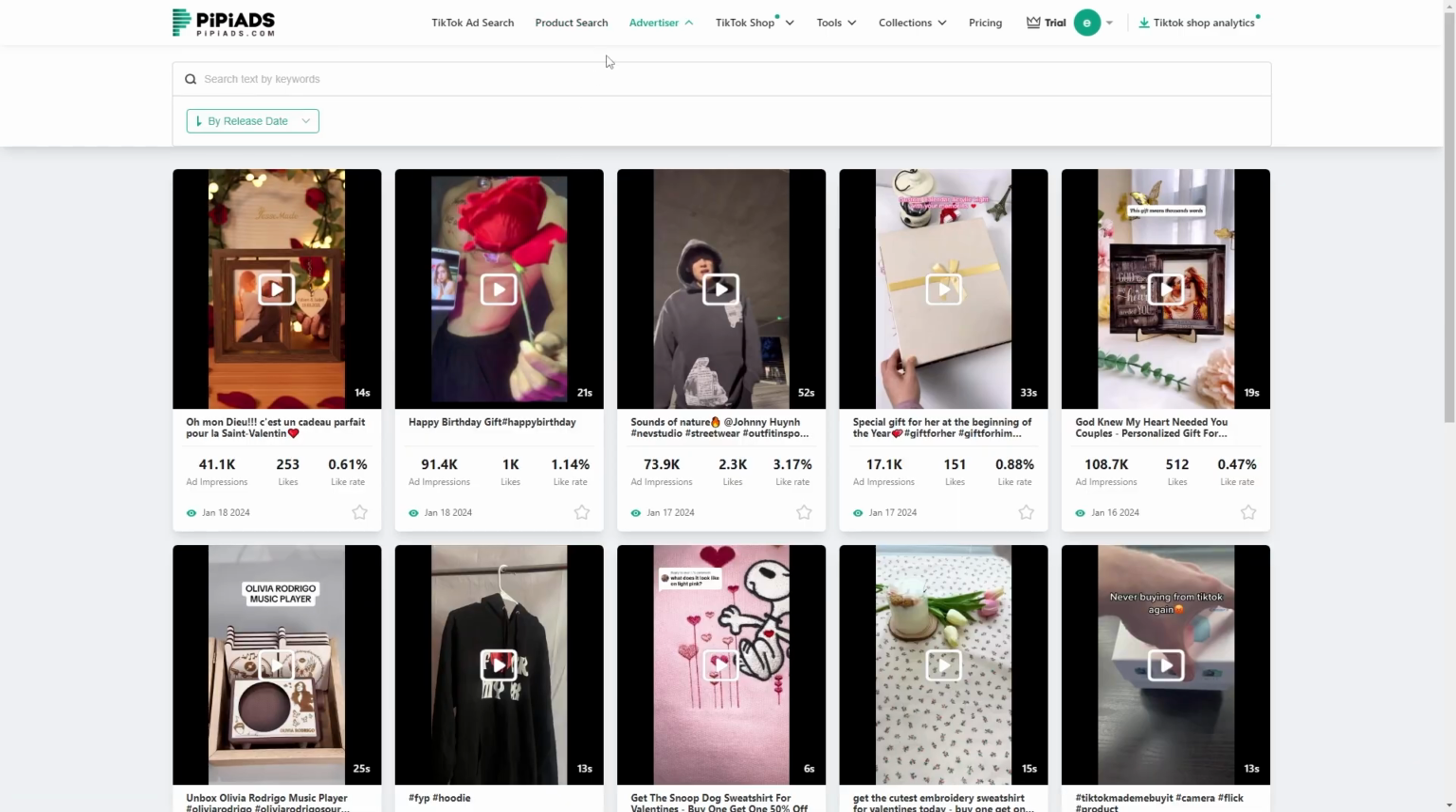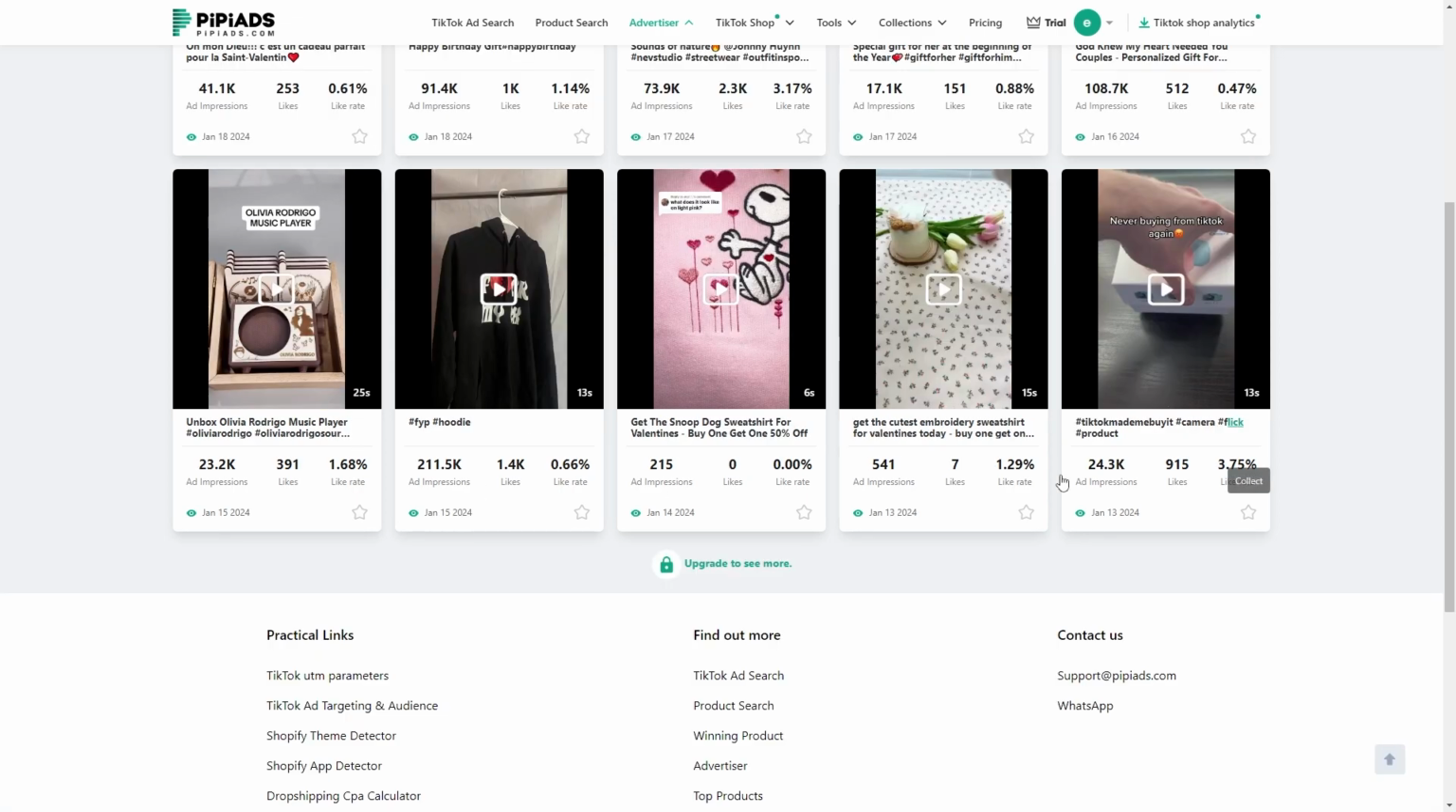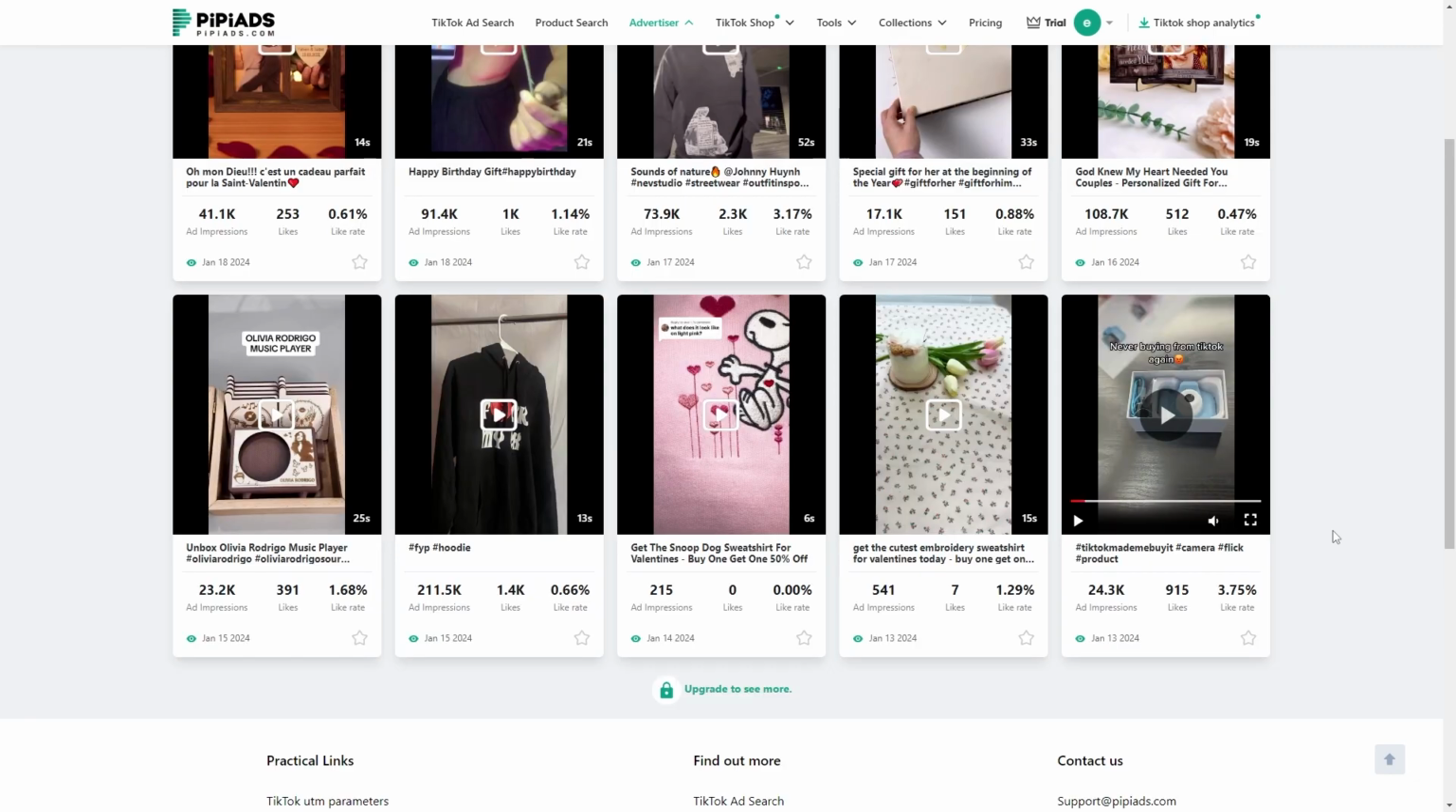They also have one more section on the website, which is when you go to advertiser, you can go down to winning product, and here we can see ad creatives that are currently already doing well. This one here has 24,000 impressions and a 3.75% like rate. So this potentially could be a winning product, and we can test it from there. But I recommend you try this website out for yourself, play around with all the filters and try to find a strategy that works for you to find a winning product.